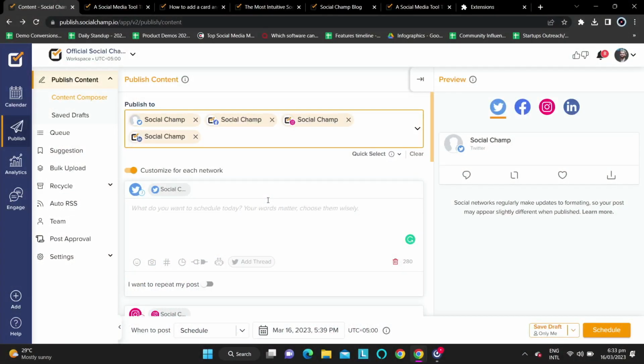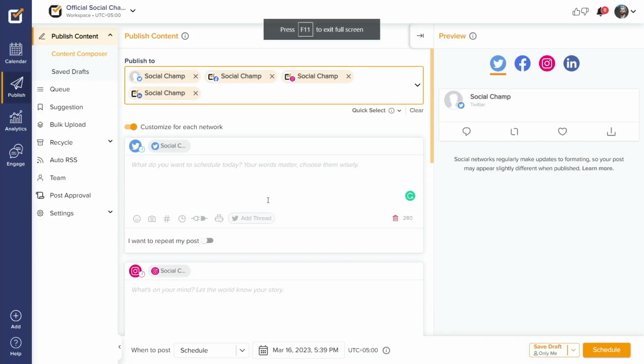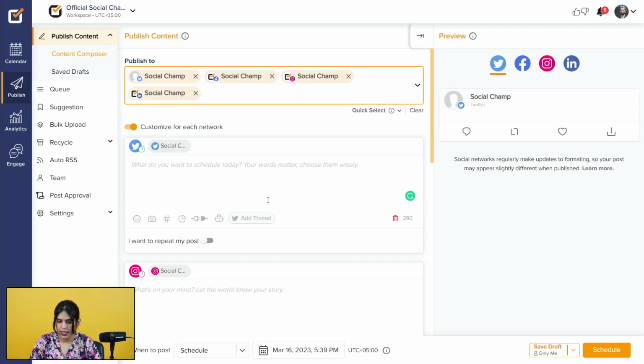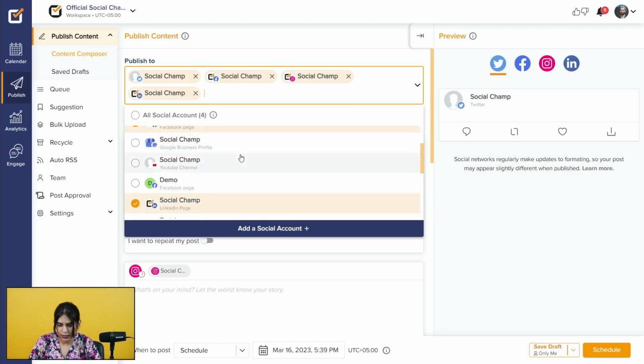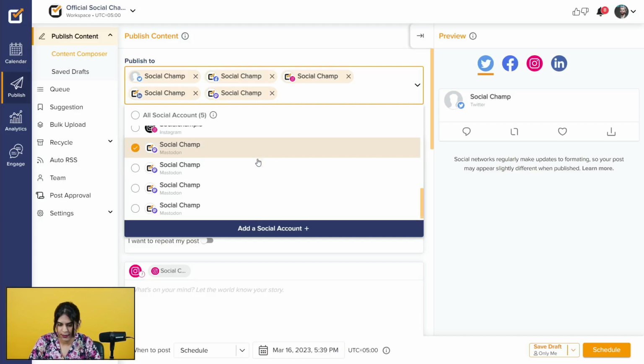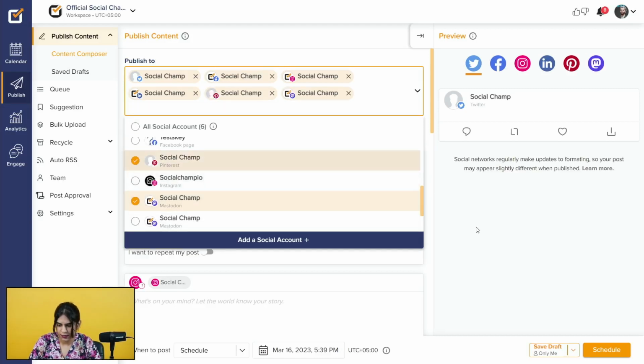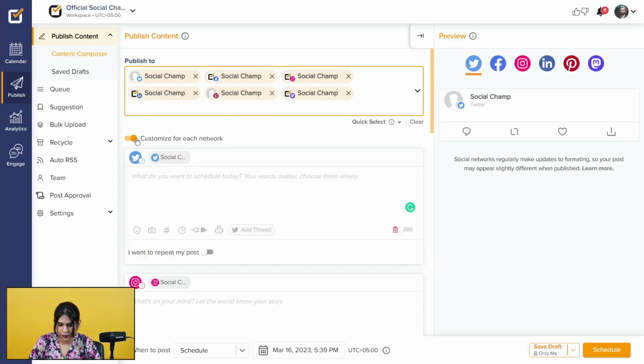So first of all, this is how your screen looks when you sign up for Social Champ. After connecting all of your social media accounts, let's say for now I have Twitter, Facebook, Instagram, and LinkedIn connected so far. We have up to 8 platforms to connect, so I can go on and select Mastodon as well, maybe Pinterest as well. So now I have 6 accounts so far.